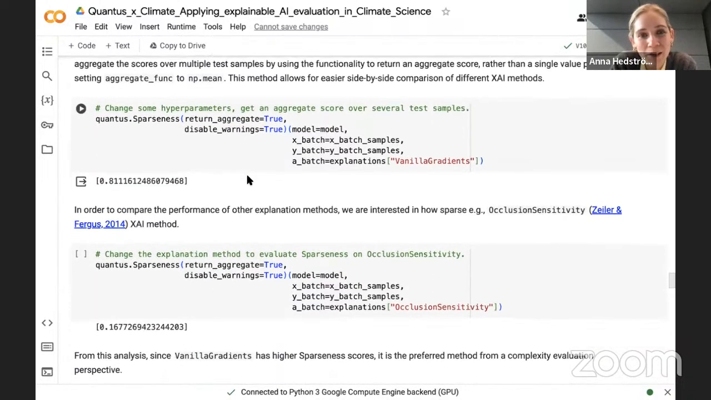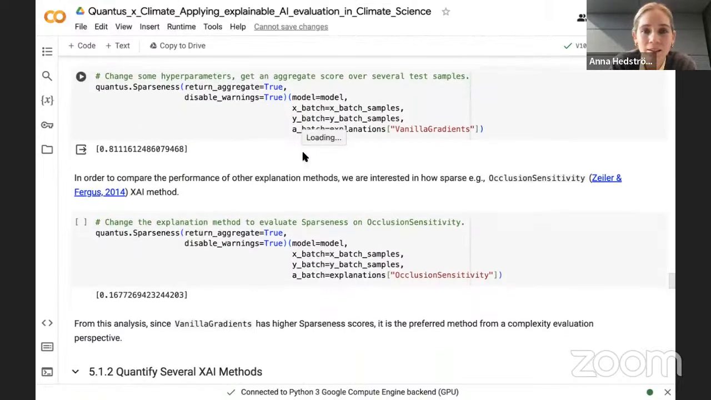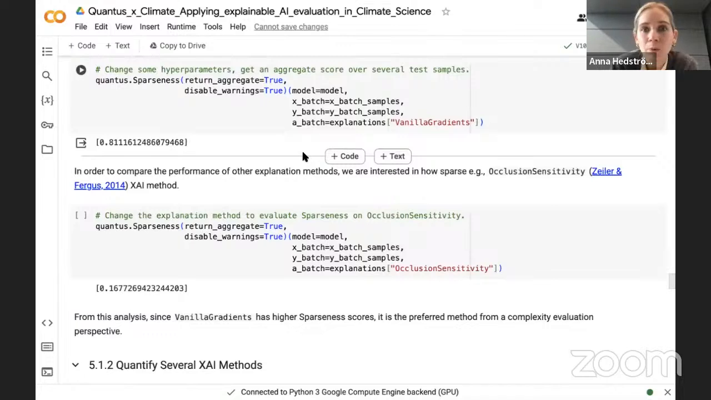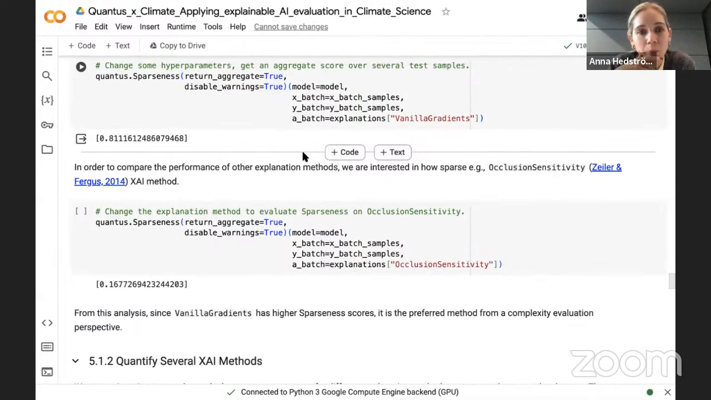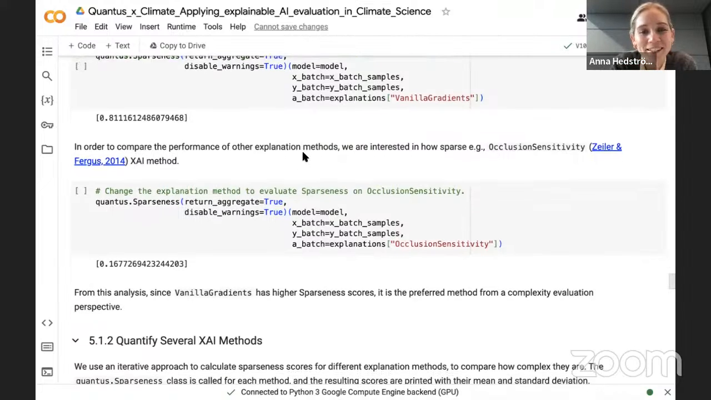Okay, let's imagine we want to change a few things. We want to return aggregate results, so you do that. You also want to disable the warning. Imagine you do this in a big loop or on a cluster, then perhaps you would like to close down the warnings for a while. But they're also there for a reason.